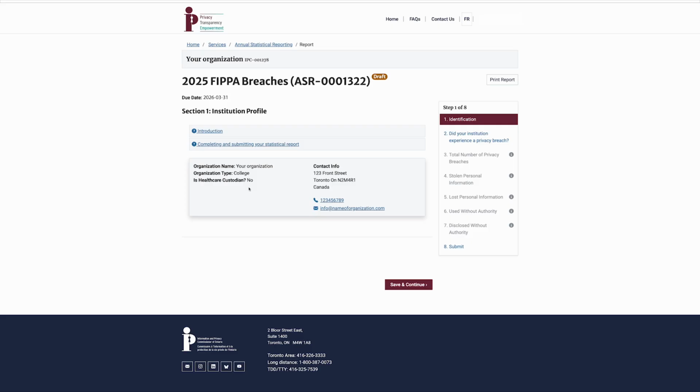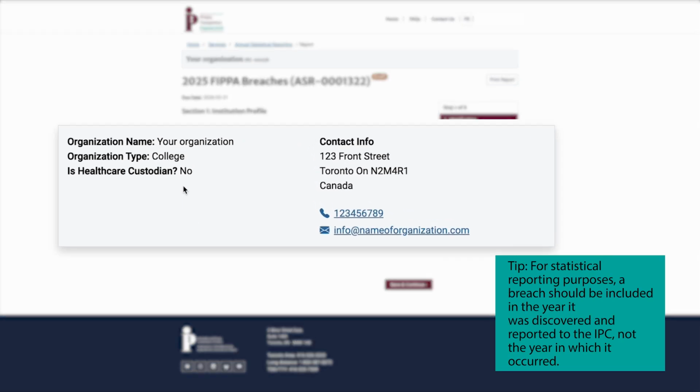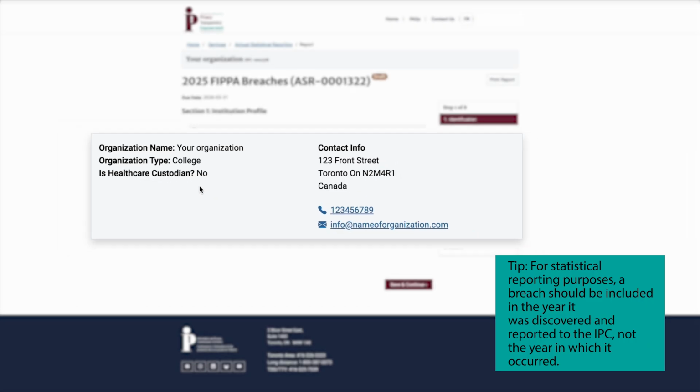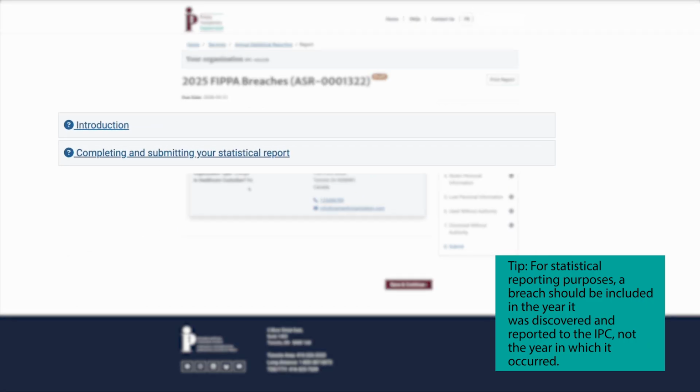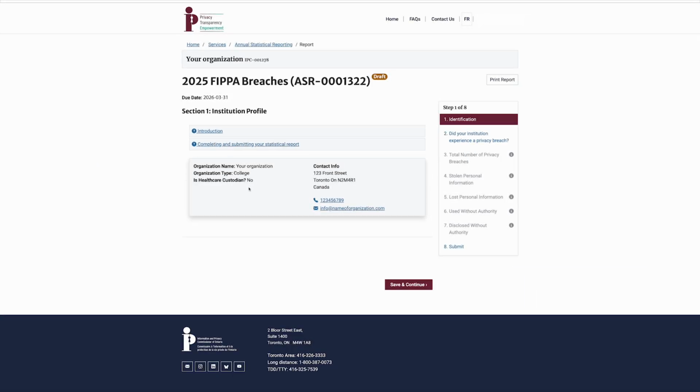Section 1 of the report reflects your organization's contact information, automatically populated from the information you provided when registering your account. For additional information, click on the Introduction and Completing and Submitting Your Statistical Report buttons. Review your information in Section 1 and click Save and Continue.